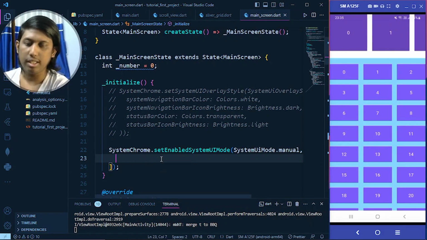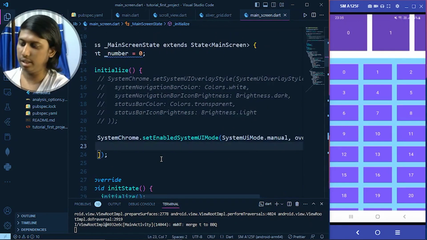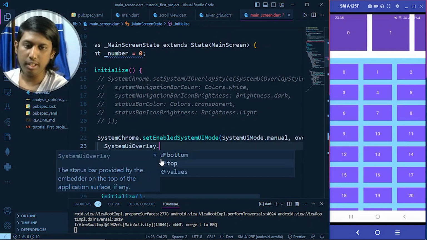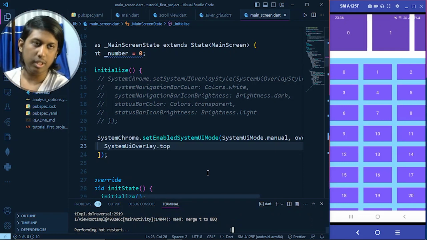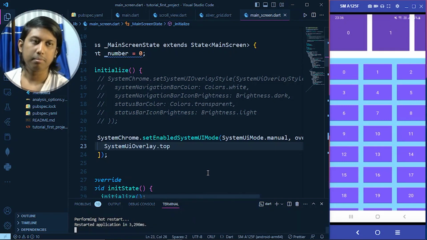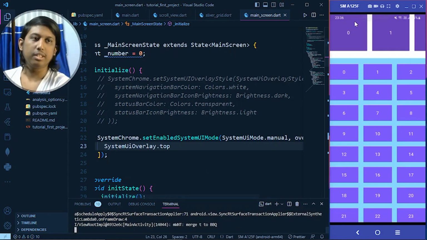As I said, I want to show just the status bar but not the navigation bar. So for that, under that overlays list, we have to write SystemUiOverlay.top, because we want to see just the status bar, not the navigation bar. Now if I hot restart it here, let's see what happens. As you can see, now only the status bar is showing but the navigation bar is not. Okay, I think that will be cool for you.